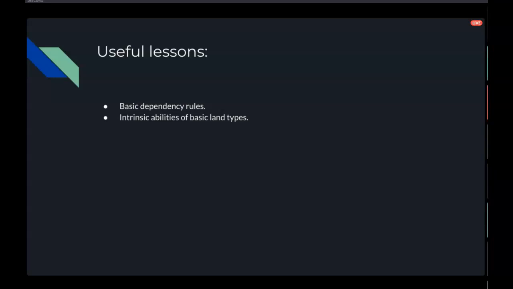Another thing that I like about this question is that if you think about it, this is actually the exact same question fundamentally as Blood Moon plus Urborg. The same thing is happening. Urborg is trying to give basic land types to other things. Blood Moon is trying to remove the ability from Urborg. So it's pretty much the exact same interaction.